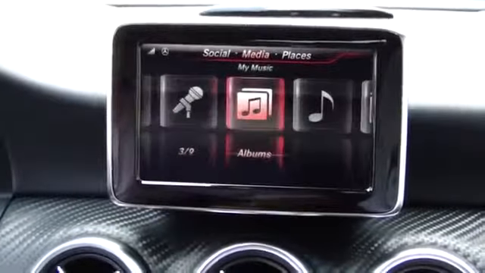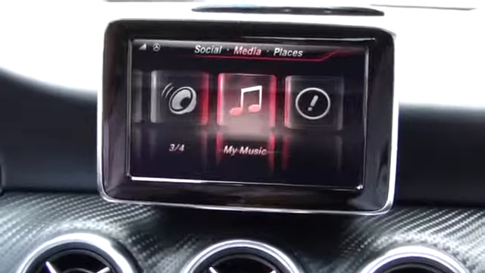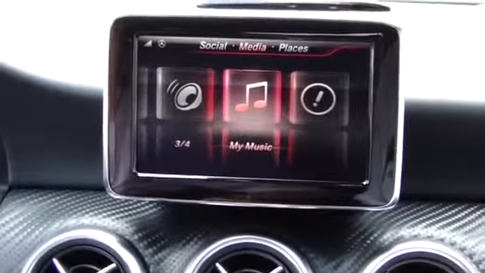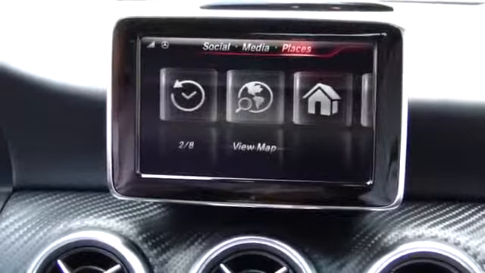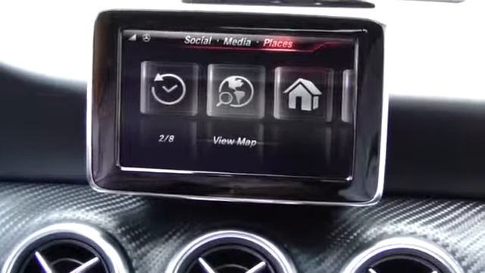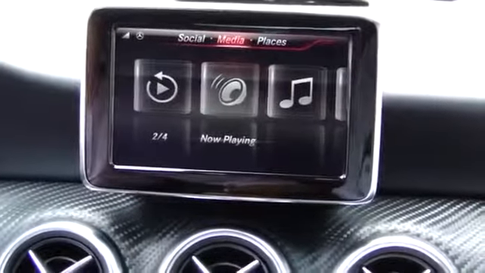So just to recap, the main features of this new iPhone integration are social media and entertainment, so that would be audio playback, like maybe internet radio, things like that. Anything else? Are there any other connected features?